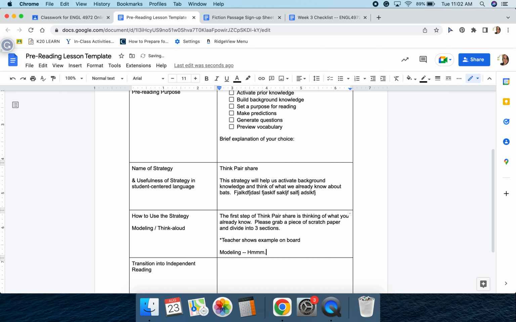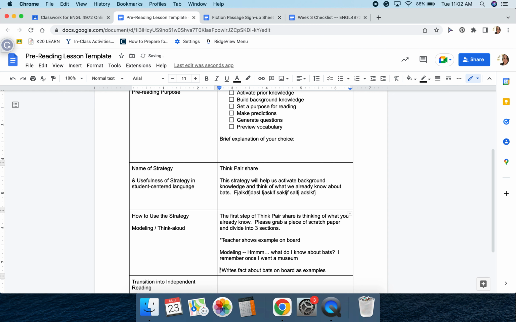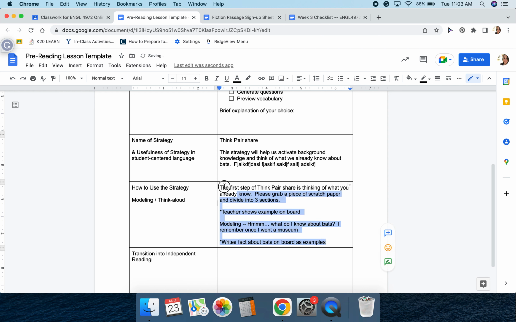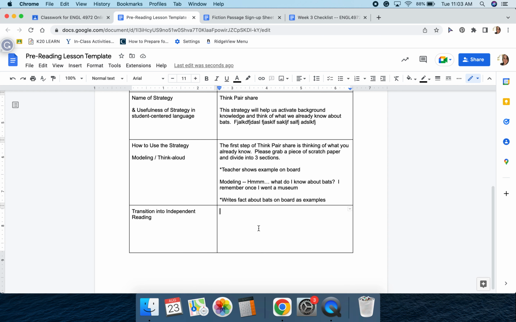I'm going to do a think aloud. What do I know about bats? Oh, I remember once I went to a museum. So these would be literal things I would say to students. And then I'm going to include actions like writes fact about bats on board as example, okay? So yours is going to look a little more organized than this, but this is the type of thing that I want you to have here. A literal step-by-step of what you will do and what you will have students do and what you will say to students. Transition into independent reading.